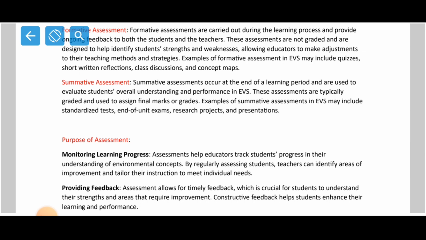Examples of summative assessments in EVS may include standardized tests, end of unit exams, research projects, and presentations. So these are a few examples of summative assessment. That is, standardized tests may be conducted, annual examinations may be conducted, half yearly examinations may be conducted, or unit tests may be conducted, and research projects and presentations are also examples of summative assessment.